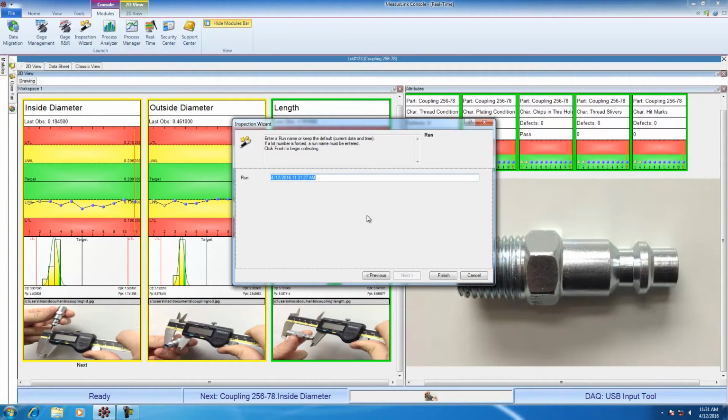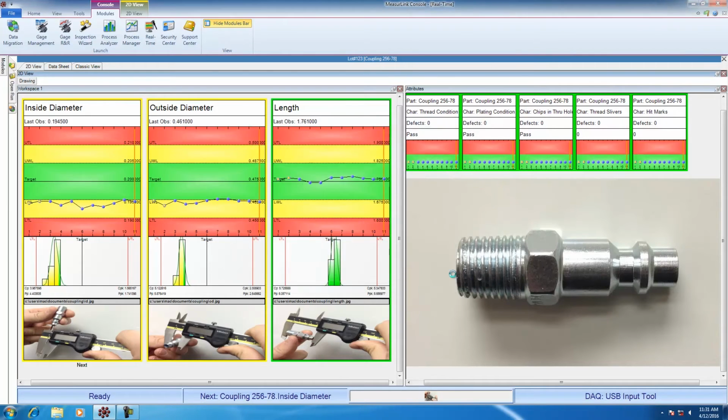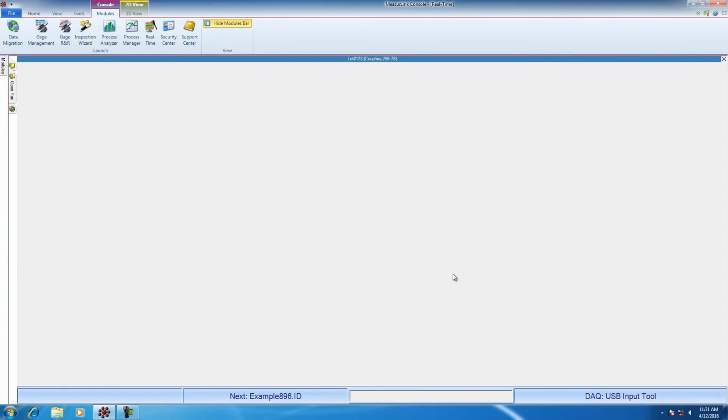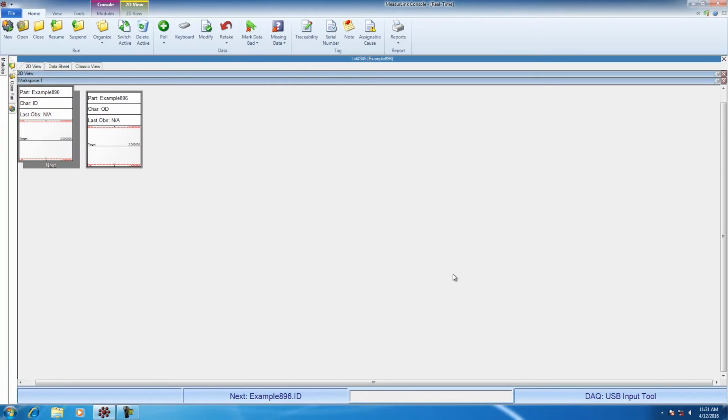Now it wants a run ID. I'm going to go ahead and call this lot number 345 and then hit finish. It will create a new routine and a new run. The routine is named example 896. I entered that at the first screen. And the run is going to be called lot number 345. I entered that in the last screen.